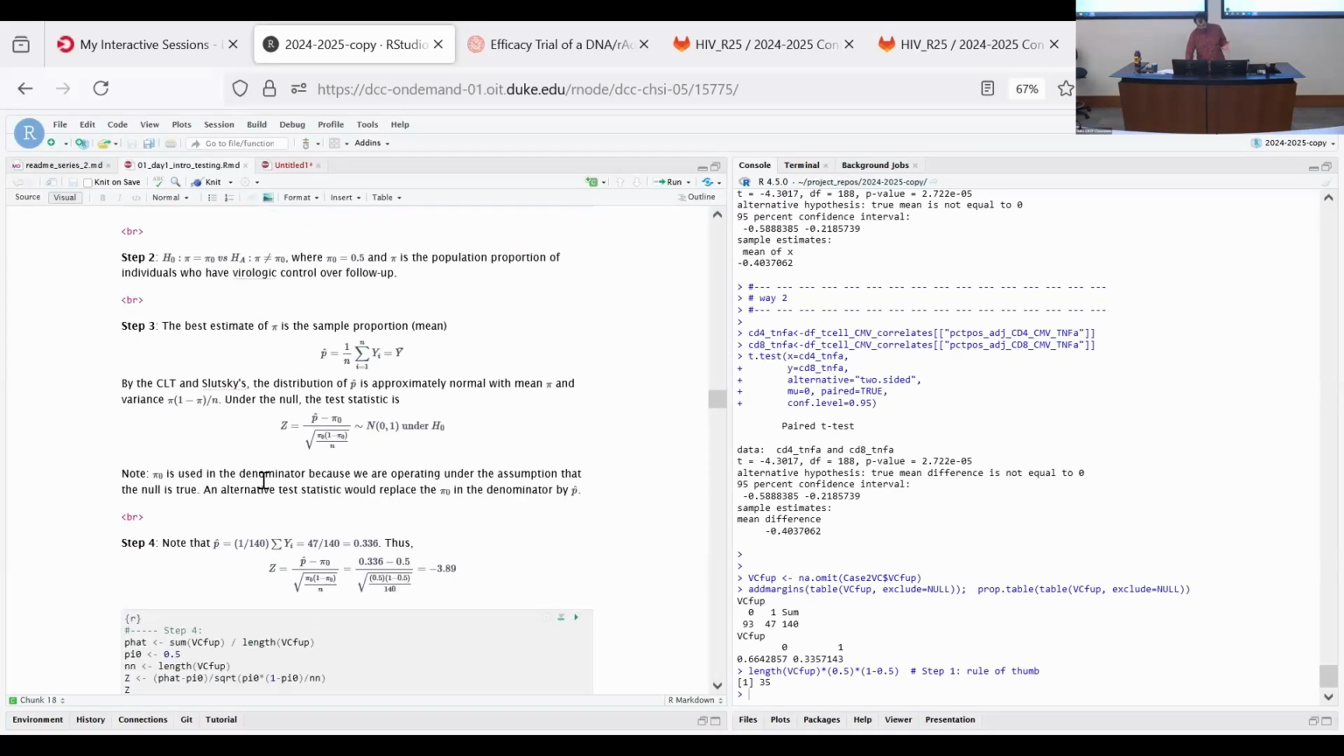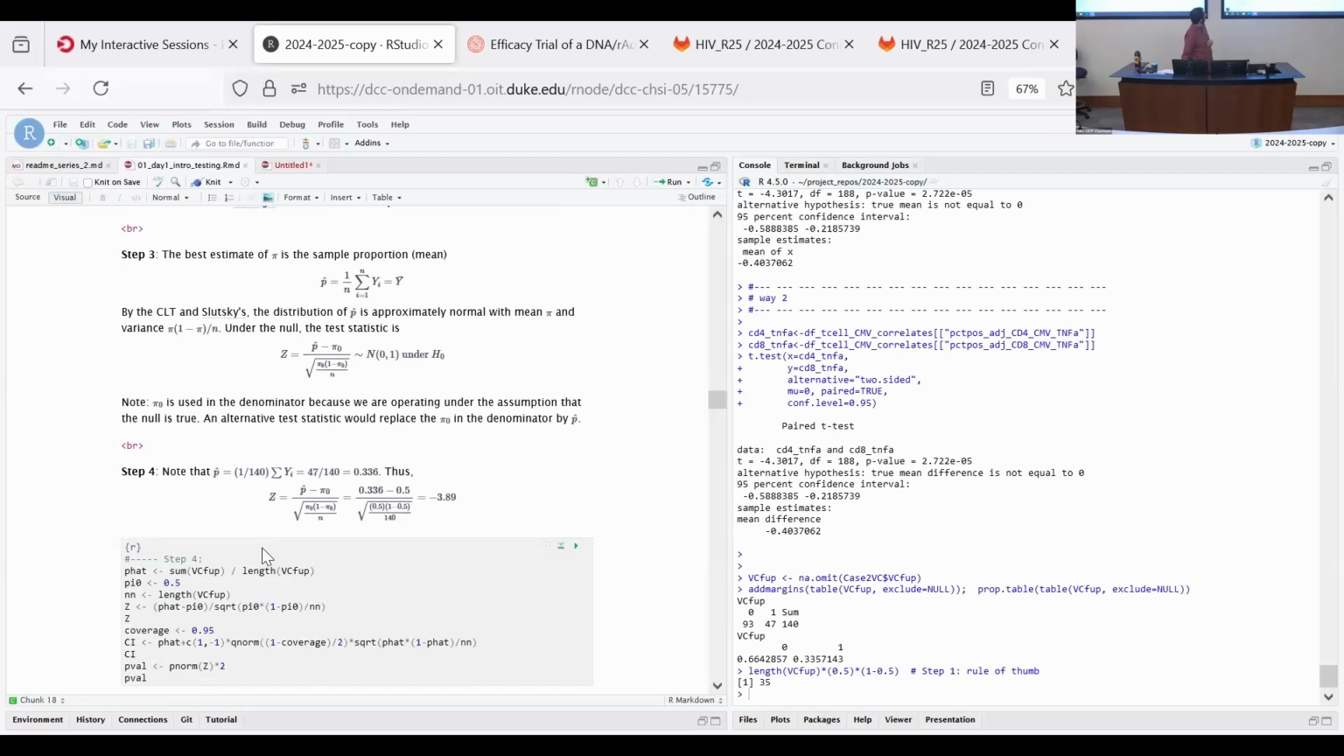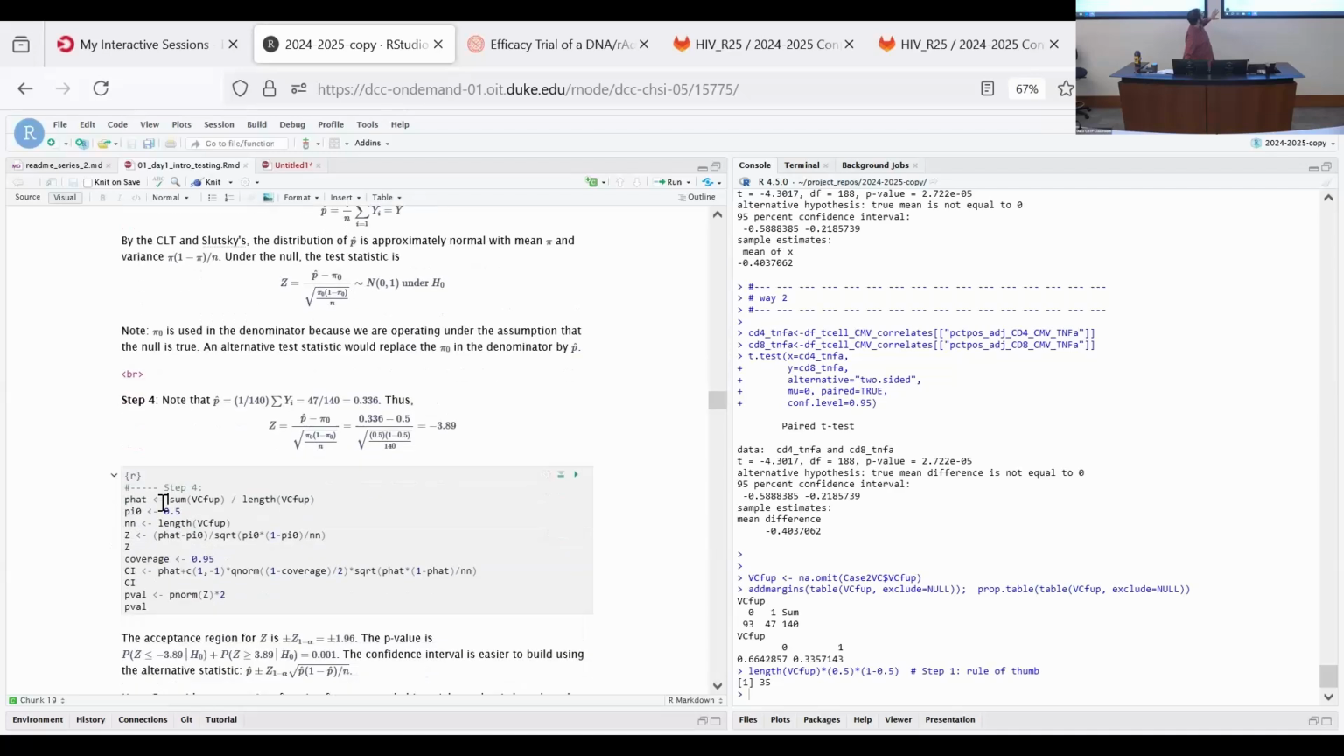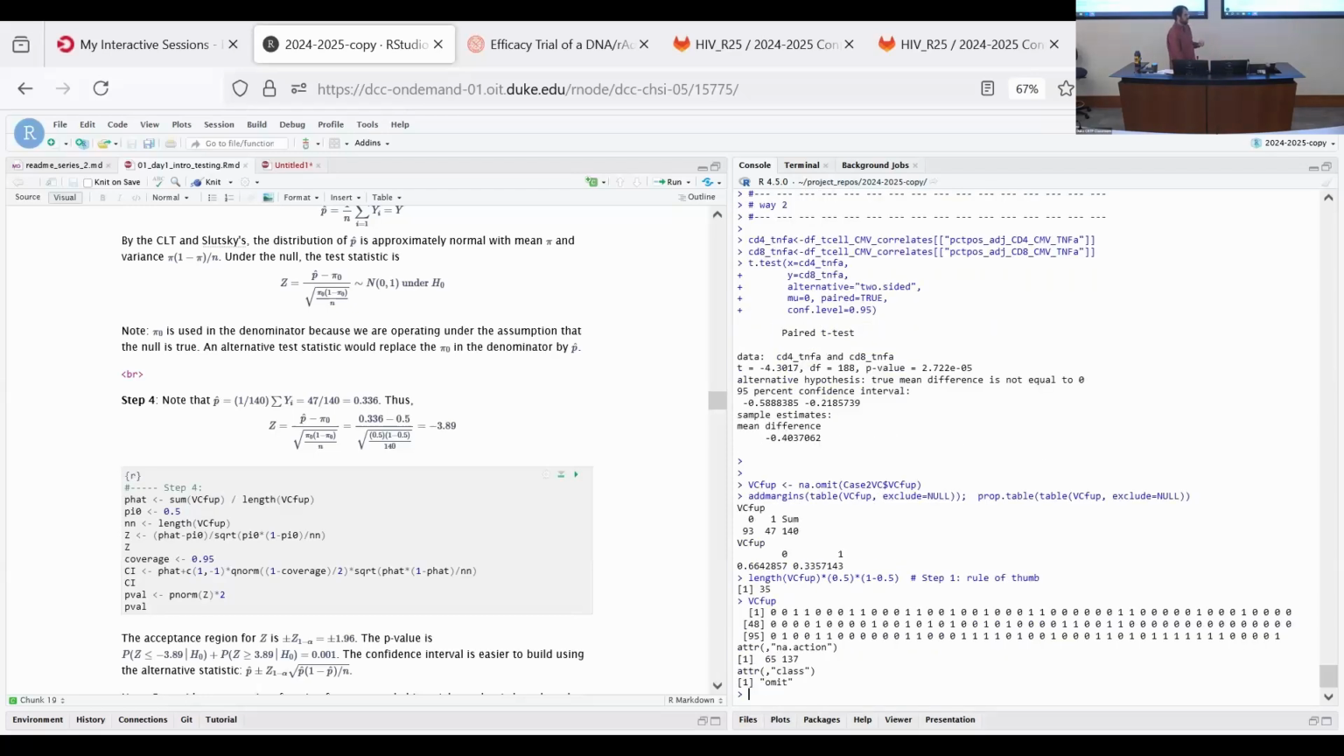So we can calculate this by hand if you wanted to. If we wanted to do it in R, we set up: we get the sum, we get the average, get our pi naught, we get our length, construct our test statistic, construct our confidence interval. So just to walk through this case, what we're doing here is estimating our mean proportion in this sample. As a reminder, VCFUP is basically a bunch of zeros and ones, right? So we're summing this up.